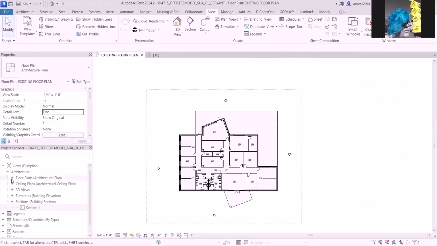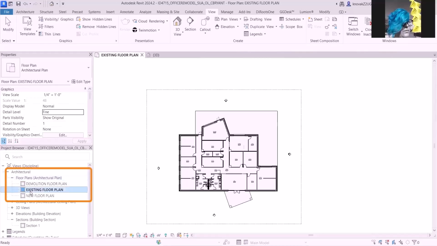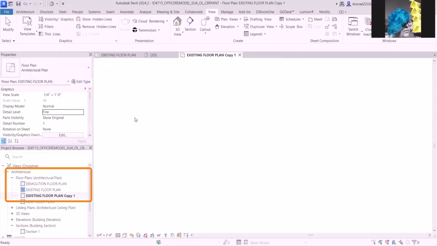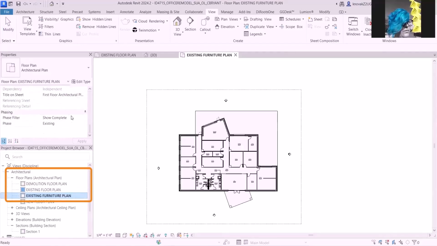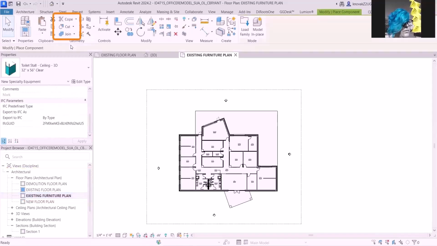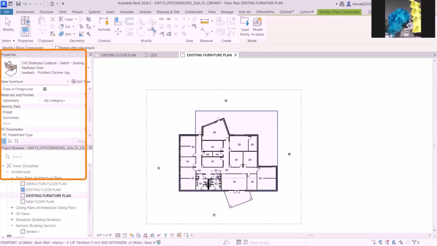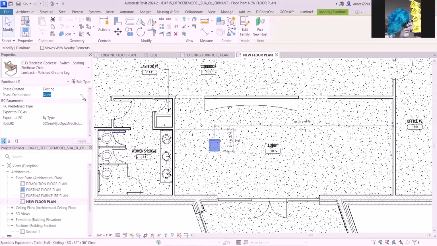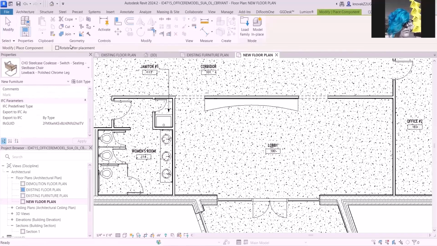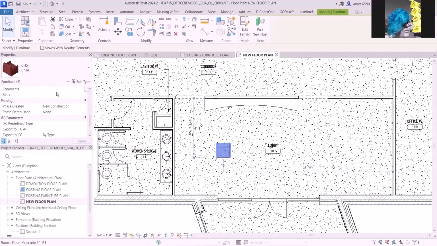Also, same with the furniture. You're going to want to also duplicate those, name them, and then phase them. And so you're going to have an existing furniture plan and you're going to have a new construction furniture plan. Some of the furniture that exists, that is in that existing plan, carries over. They keep that furniture for the new rebuild. A lot of it goes away though, so it gets demoed.